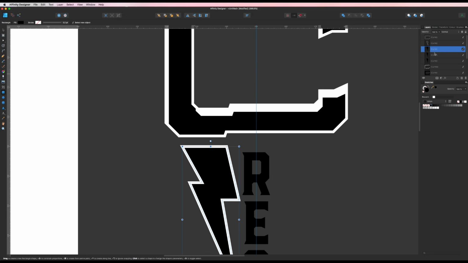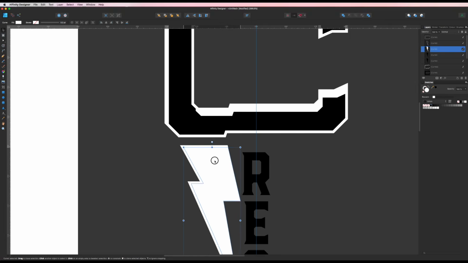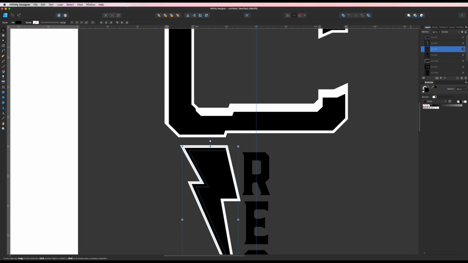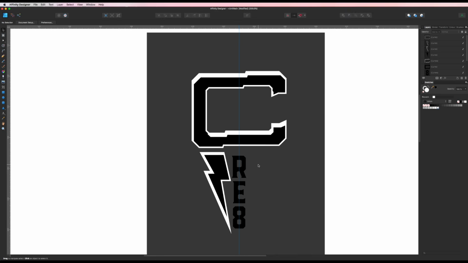Copy, paste. So with the top one selected, let's make that white. Offset that slightly to where we want it, somewhere around about there. Select both of those two lightning bolts, minus them, and make it white. Okay, so exactly what we did with the top one, we did with this bottom section.